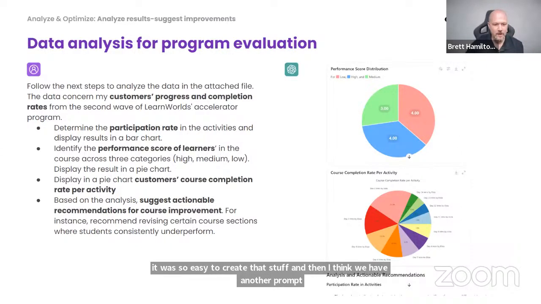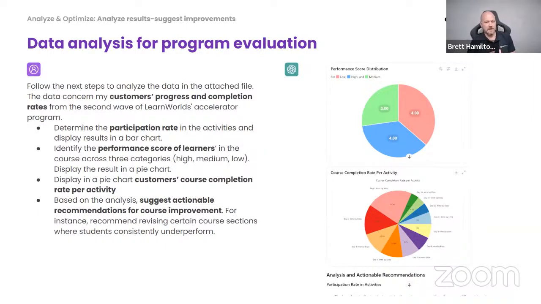So again, we're going to go to just another prompt here. We're going to follow the next steps to analyze data in the attached file. The data concerns my customer's progress and completion rates for the second wave of LearnWorlds Accelerator program. So again, we're feeding it additional prompt information. Determine the participation rate in activities and display results in a bar chart. We want to identify performance score of learners in the course across 3 categories, high, medium, and low, and display those results in a pie chart, as you can see over here on the right-hand side.